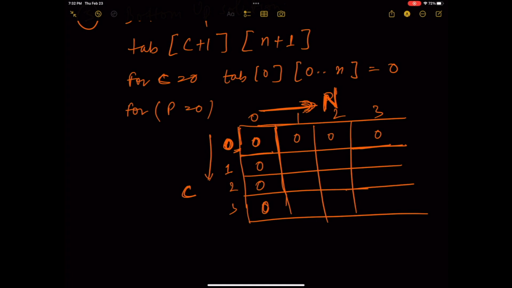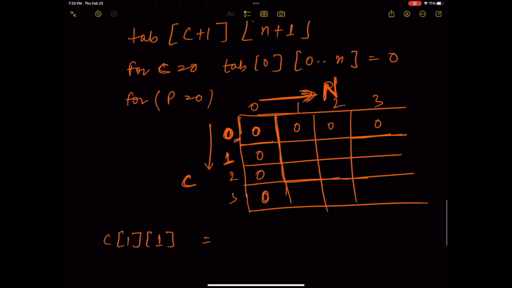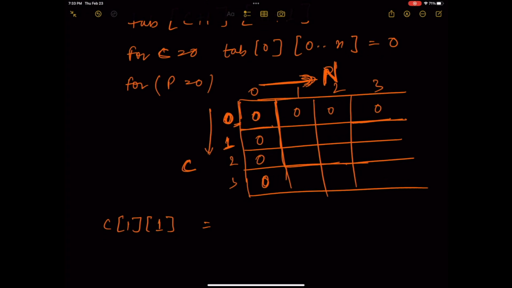And now we'll start from here, C11, the first value that we have to calculate. To do that, again, we have 2 options. If I pick, then I would pick that much weight. So I have to see whatever the weight is: 1 minus the weight of the first item. And how many items are remaining? If I had 1 in the beginning and I'm picking this one, I'll be left with 0 items.